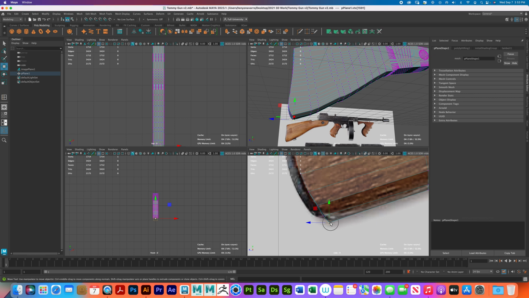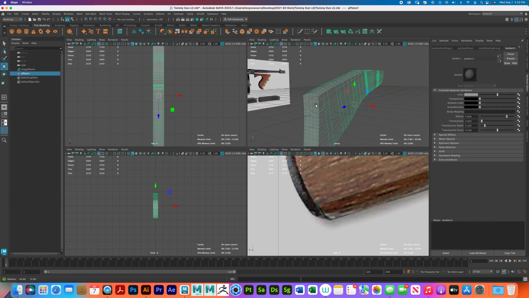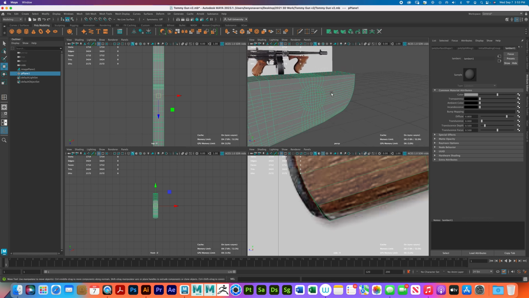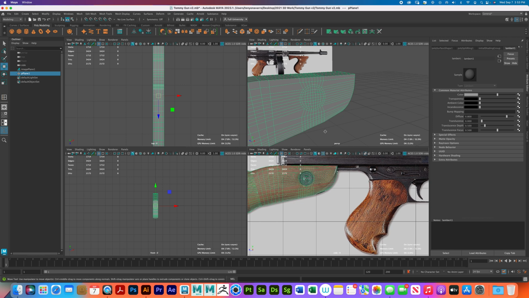Okay, let's try this. Let's say I'm happy with this. I'm going to do the insert here for the screw so you can see how I would do it, and then we'll get to UVing and showing you how to set it up in Substance Painter. So let's go.